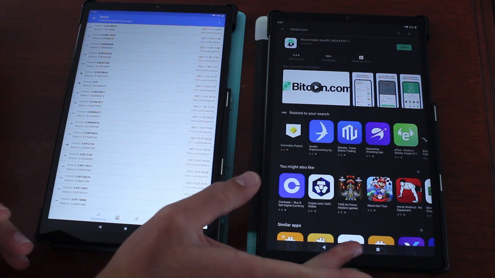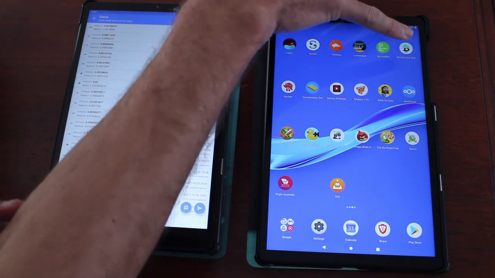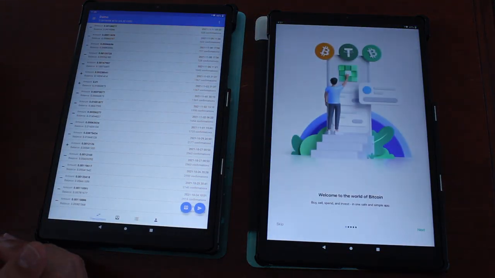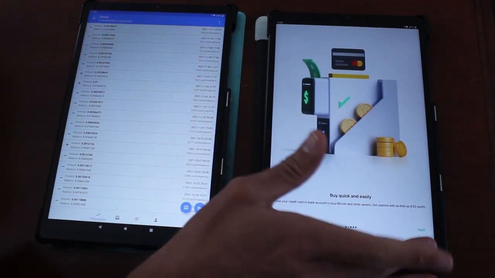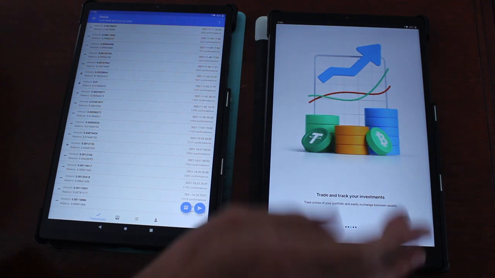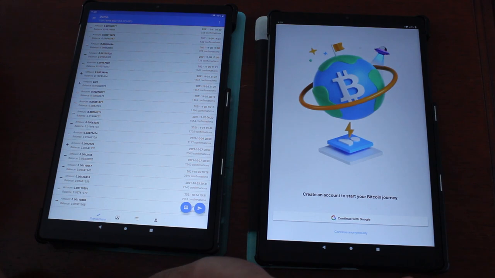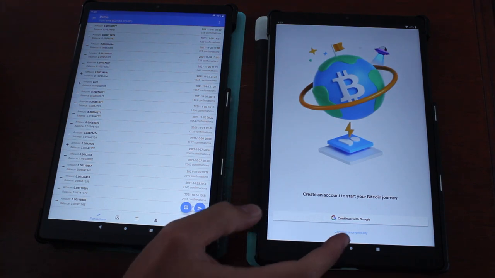So that's finished installing. If I go back to the home screen, there it is there. So I'll just tap on that, Bitcoin.com. It takes you through a small tutorial. We'll just go next there. Feel free to have a read. You get to this screen. I'm just going to sign in, or it says continue anonymously.